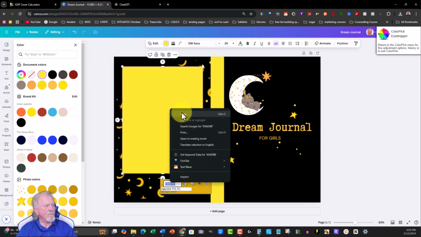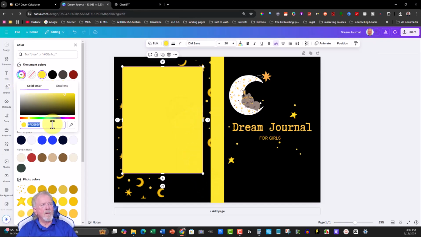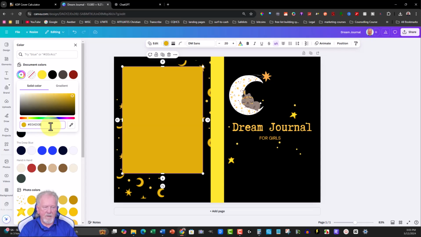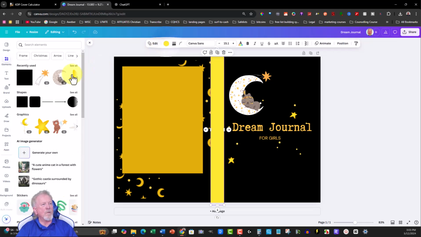Copy. Get rid of that. Choose that. Go Control V, hit enter. You see how it's gone a darker color now? And we can do that for this one as well, because we want it to be fairly uniform and fairly consistent.